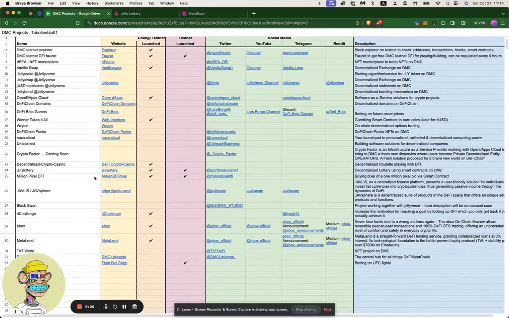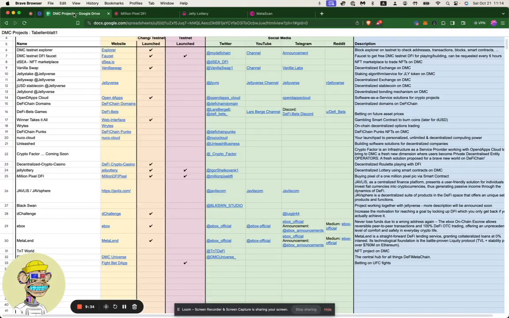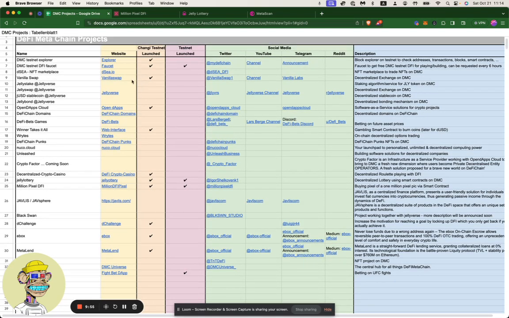What else do we have to test? Million Pixel DFI. That's also more like a fun project. I mean, the most simple projects are currently deployed, but as I said, you want to be ready when the big projects, Jellyverse, OpenDApps, Rights, Javelis, eBox, Metalent, those kinds of things, go online. You want to know how does it work, how can you profit from this in the future, and how can you support the community and the project as a whole so you can push your own bags.